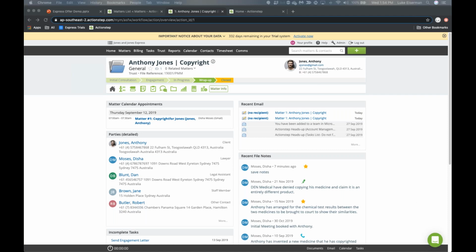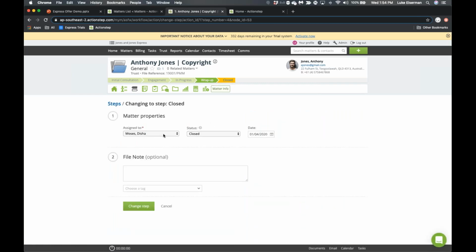Perfect. All right, so what you can see here is the screen that Disha just walked you through. Now, essentially, one thing to note is the matter stages along the top. You may see this ribbon here that goes from initial consultation, engagement, and progress, wrap-up, and then closed. For each matter type, this is going to be different. Where this is quite useful is it can help you to keep track of where the matter is at different stages. So you can see here that the bright green color means that that's the current stage it's sitting at, but we can move it to closed simply by clicking on that closed tab there, and then it allows me to change some of the properties, add a file note, and change step.